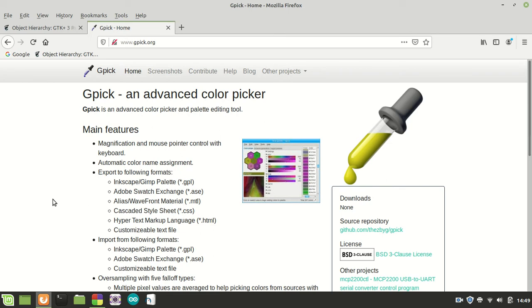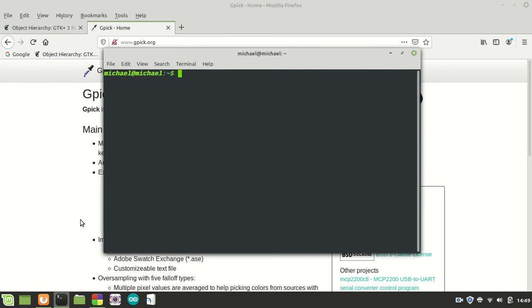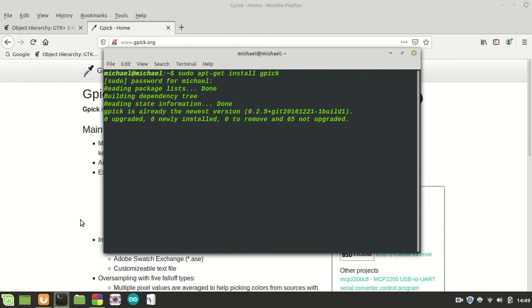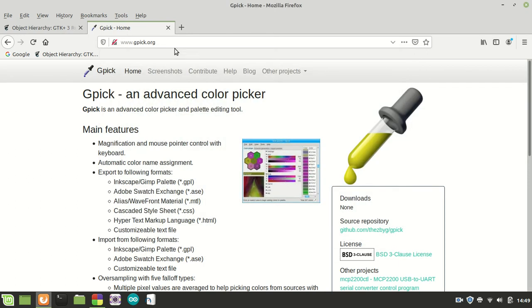It is quite easy to install, and I'm saying this because I'm now using Linux Mint, and all you need to do is open your terminal and type the following: sudo apt-get install gpick. After that, of course, you type your password and wait until it gets installed. I already have it installed, so now I'm going to close the terminal because I don't need it anymore.